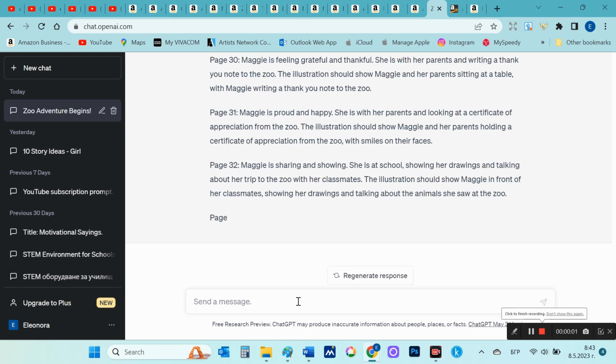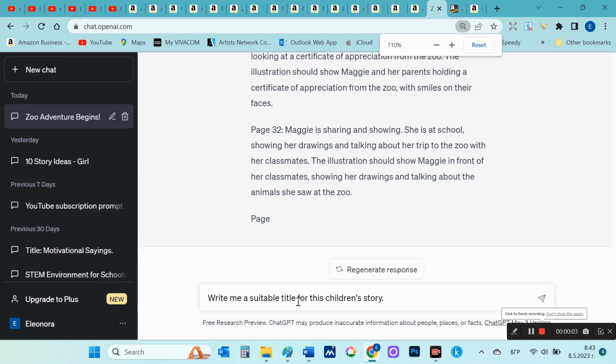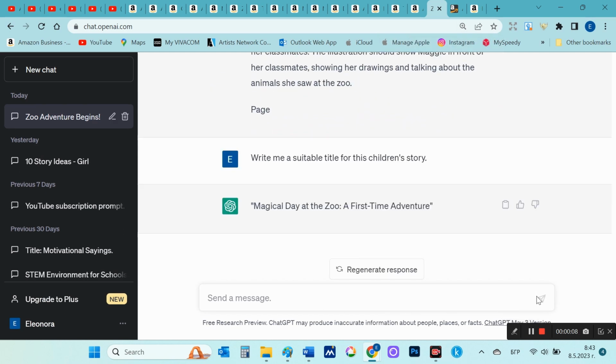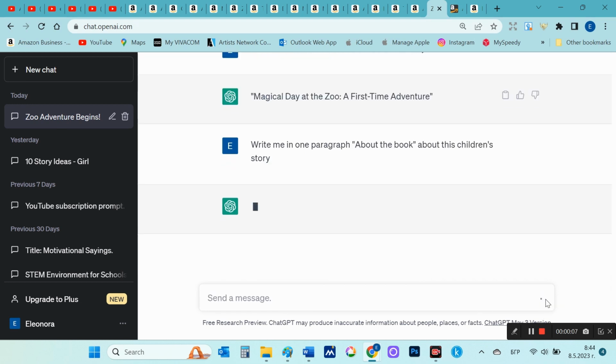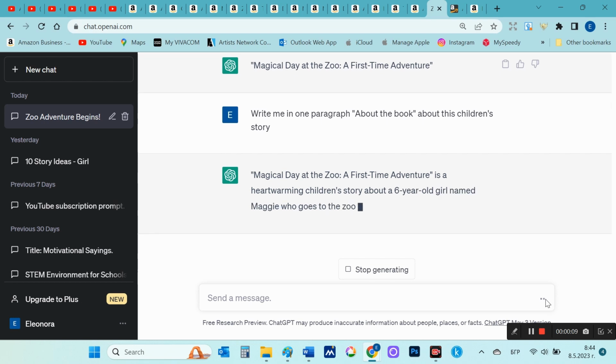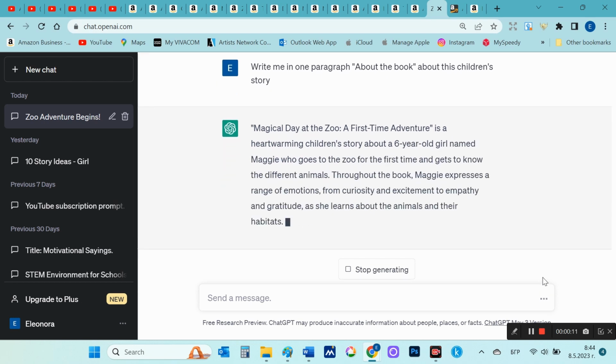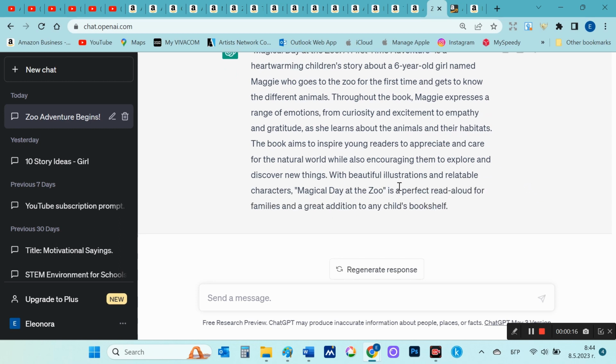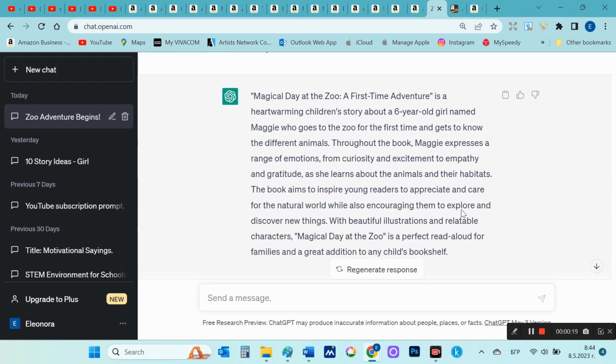I will also ask ChatGPT for a suitable title for this children's story. Write me a suitable title for this children's story. Magical Day at the Zoo, a first-time adventure. Okay, also write me an about the book paragraph for this children's story. Great! ChatGPT also wrote me a great paragraph that I will use for the book description when I publish it on Amazon KDP.